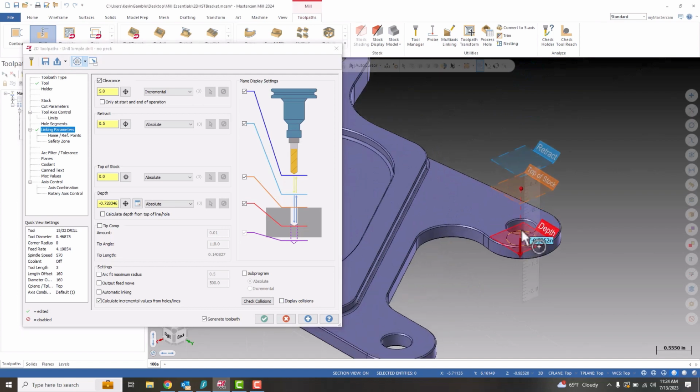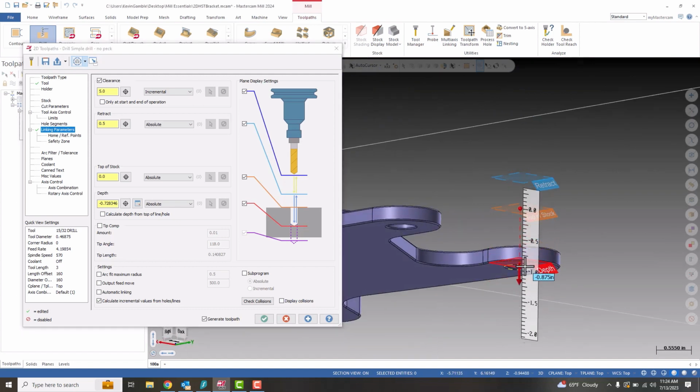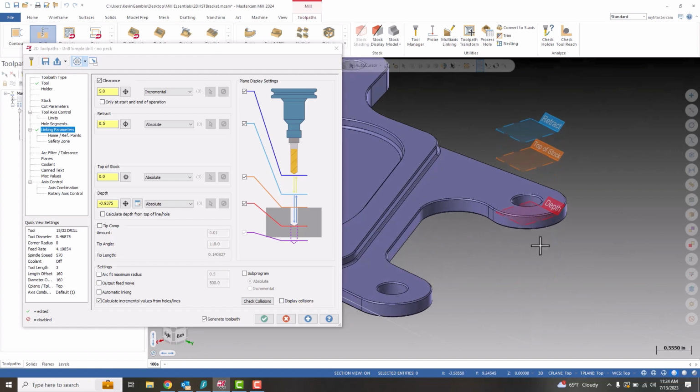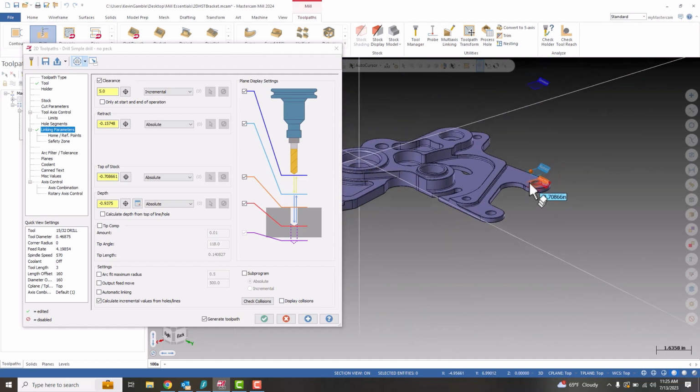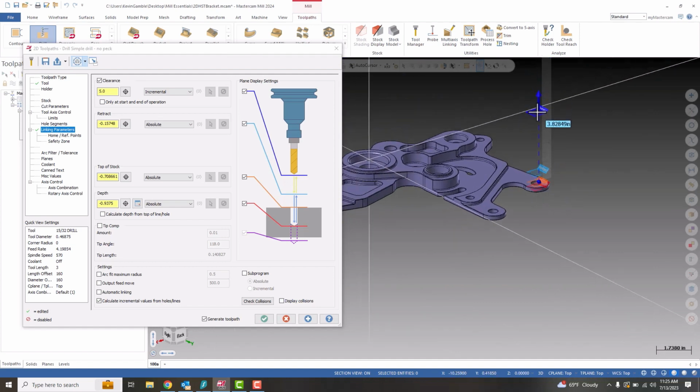So I can select the depth, want the bottom of the part, top of stock, retract, I'll find somewhere on the top of my part, and my clearance. I can also type in a number.